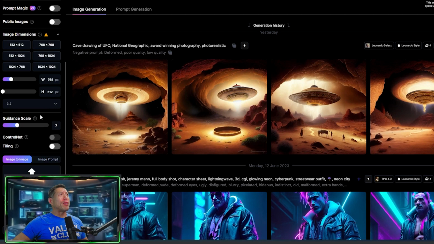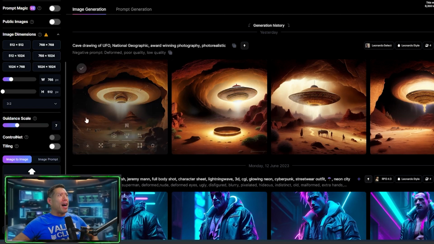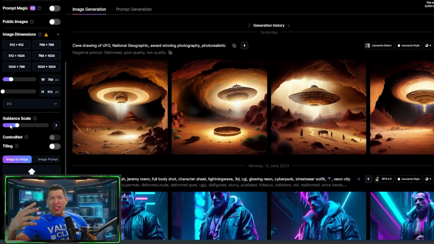As we further scroll down this sidebar, we have this guidance scale. This is how much Leonardo is going to follow the prompts that you give it. The higher the value, the more it's going to follow. The lower the value, the more creative it's going to be. So you can experiment with this guidance scale as well. ControlNet allows you to upload an image here so that Leonardo could base the image it generates on the image that you upload. And tiling gives you the option to repeat the background and texture. So if you're looking to make like a wallpaper or things like that, this tiling would be great.